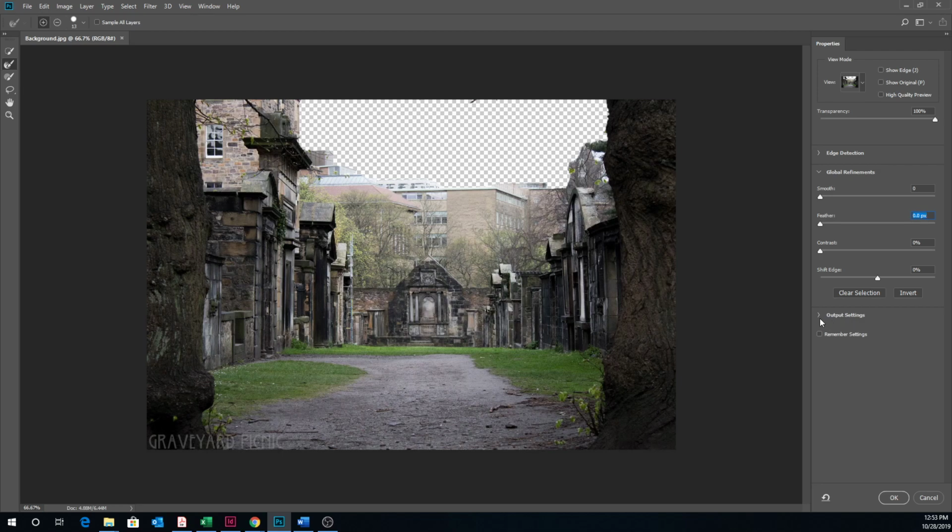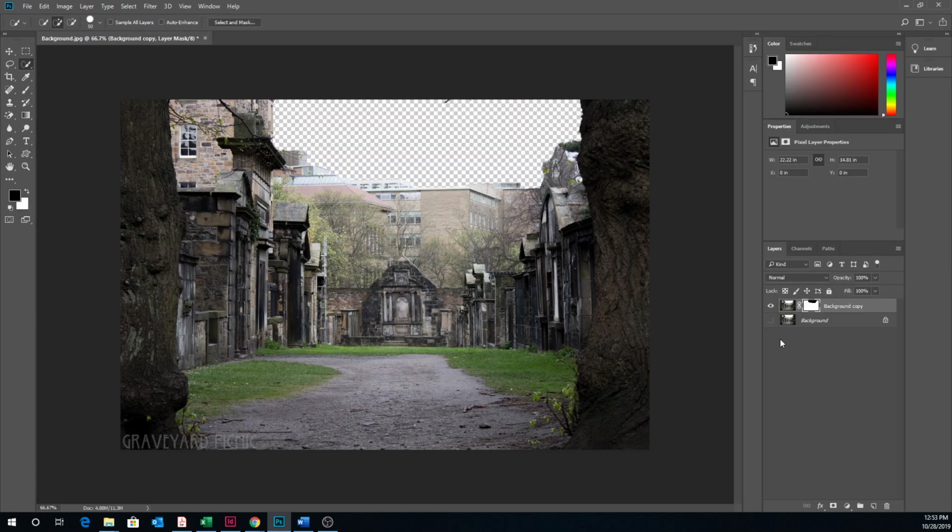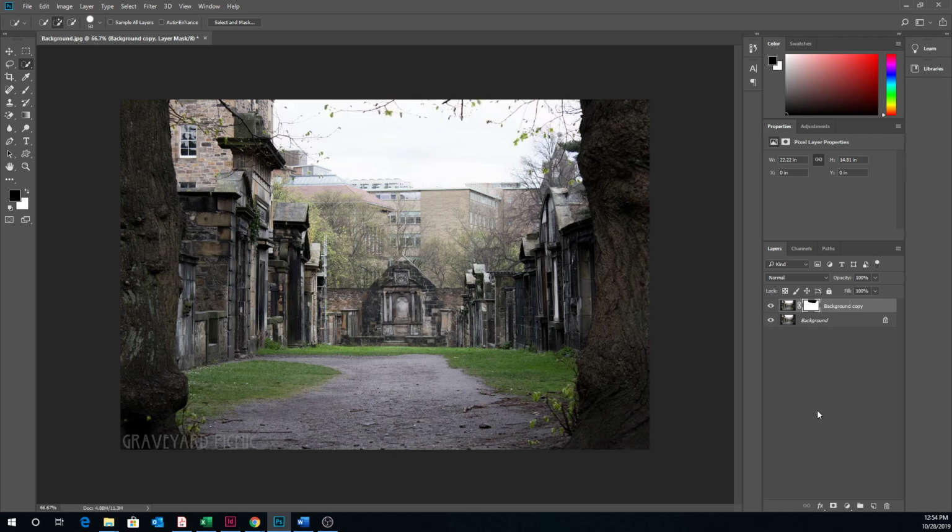I want you to go down towards the bottom and it says Output Settings. Click on the drop-down arrow and select Output to New Layer with Layer Mask. When you choose New Layer with Layer Mask, it will keep your original layer and create a new layer for you. So go ahead and press OK. If you notice, now on our Layers panel, we have two layers. We have our original background layer, which is now closed off, we cannot see it, and our top one with the layer mask.